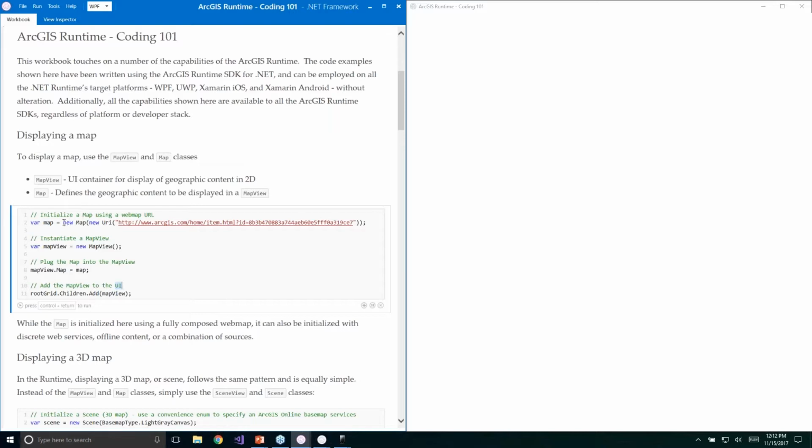Now, looking at how we can actually use this in code, you can see I'm instantiating a map, in this case initializing it with a URL that points to a web map. In case anyone's attending who's not aware, a web map is just a map definition that includes a list of web services to display in the map. I could also initialize a map with discrete web services, or with offline content that's available locally on my device. Or you can mix and match those approaches. In this case, I'm just using a web map.